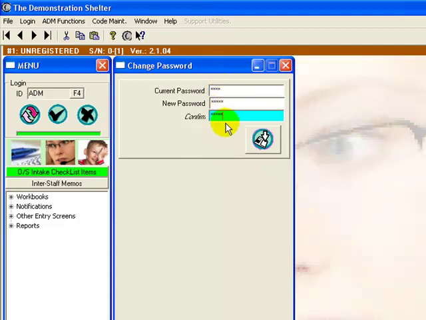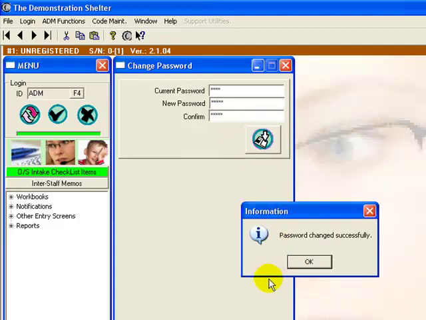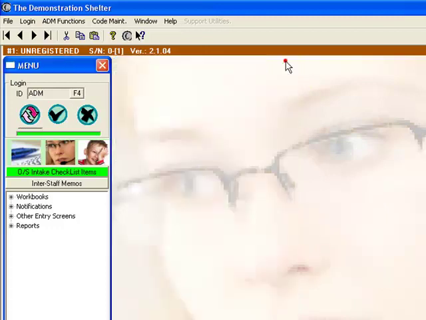Once I've completed that, I simply click on this Save button, and you'll notice that I have received a message that my password has been changed successfully. I'm going to acknowledge that and close this. The next time that I log on now as the ADM person, I must know that new password, otherwise it will not let me on.